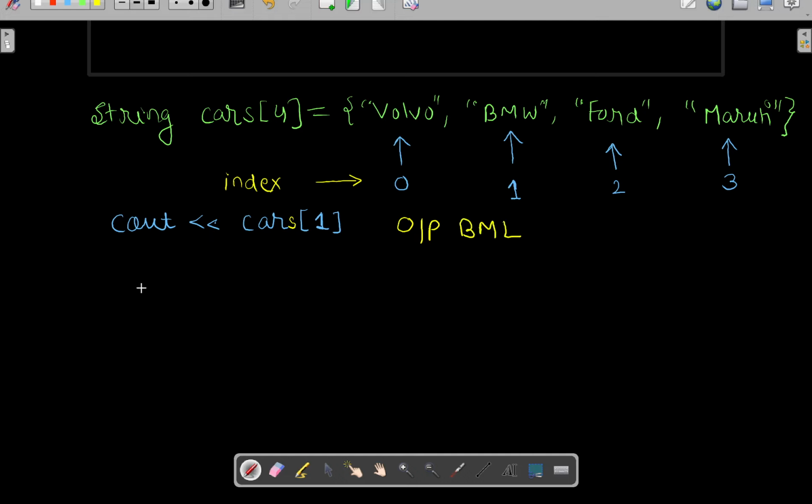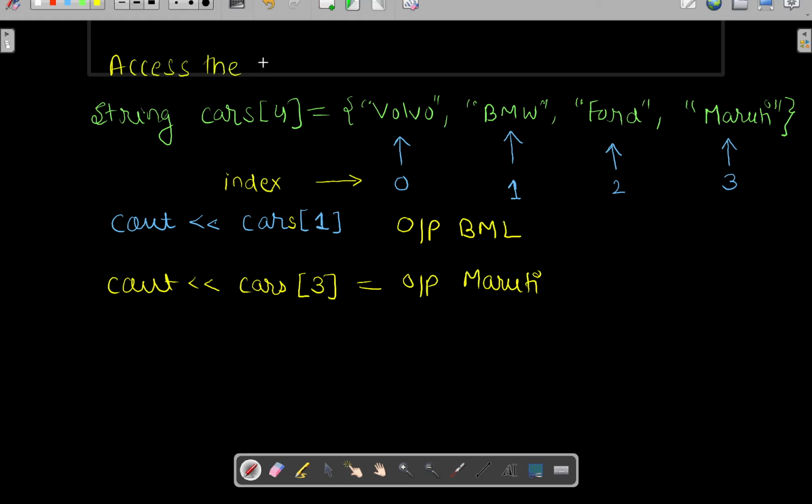Another line, if I want to print the element at the third index, I will get the output as Maruti, because at the third index Maruti is the element. So in this way you can access the element at a particular index.